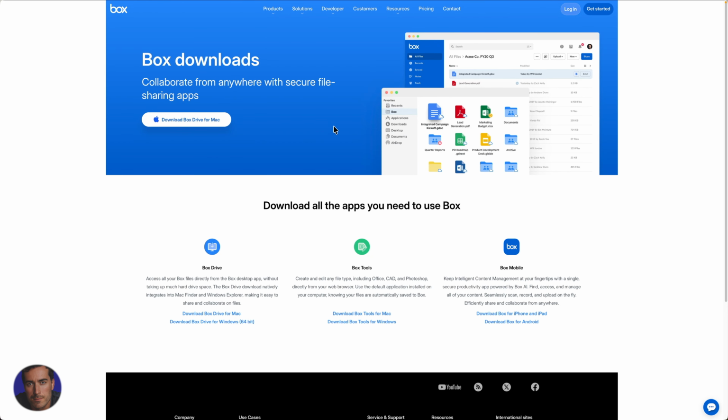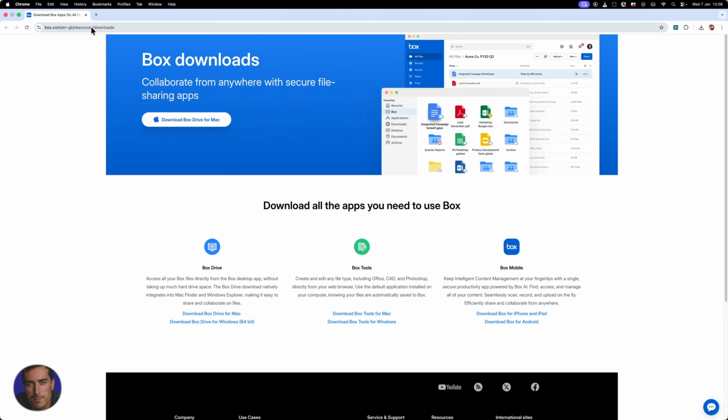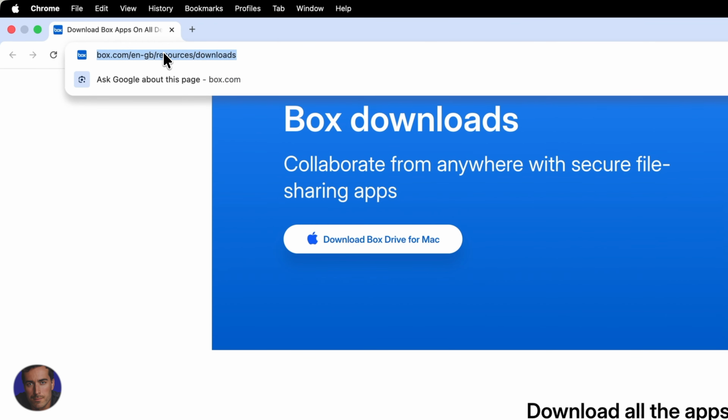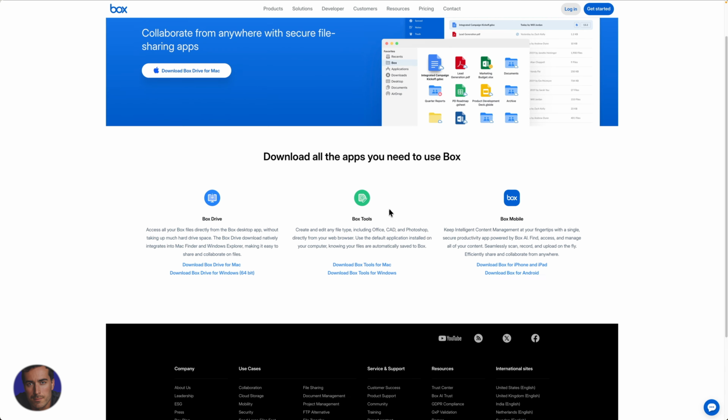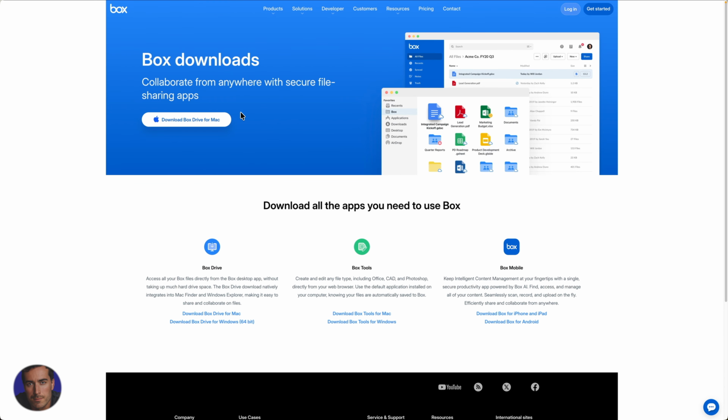This is Matt, and this will be a straightforward video on how to download Box Drive on your computer. So I am right here on the downloads page, box.com/resources/downloads. I will of course put that link in the video description, so you can just click on that link and you'll wind up right here. You won't need to search or anything.